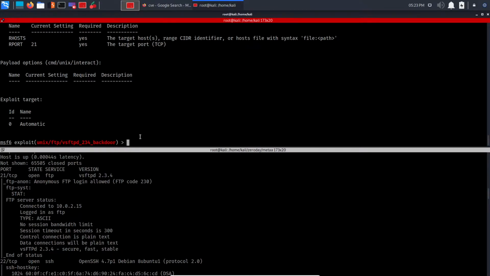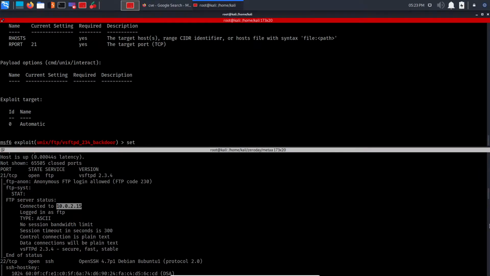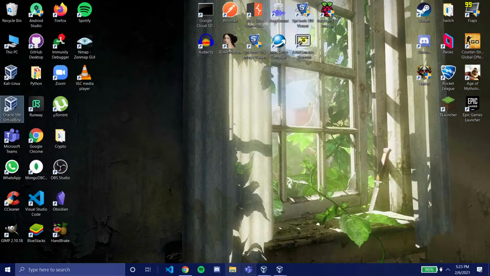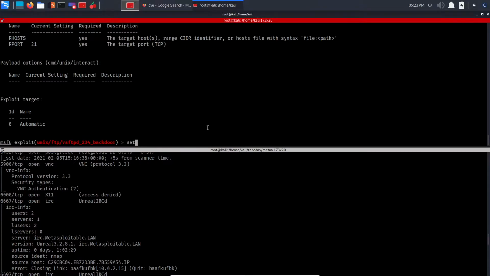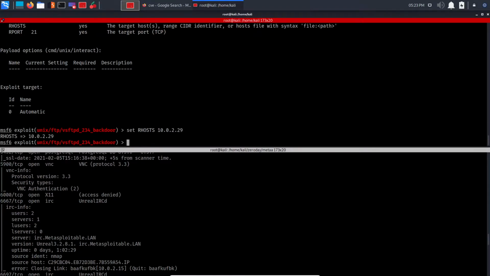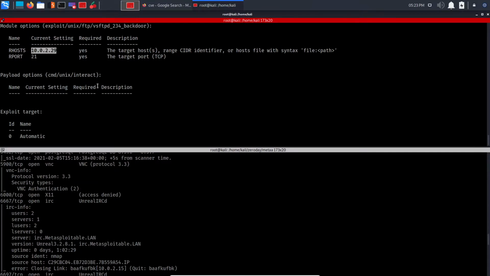Okay, so we'll set RHOST. RHOST would be the IP of this machine, 10.0.2.15. Wait, was it 10.0.2.15? I don't think so. It was 10.0.2.29, I think. Yeah, 10.0.2.29. So set RHOSTS 10.0.2.29. Once it is set, show options again, and now it should be set. Yeah, it is set. You don't need to change anything else unless specified.